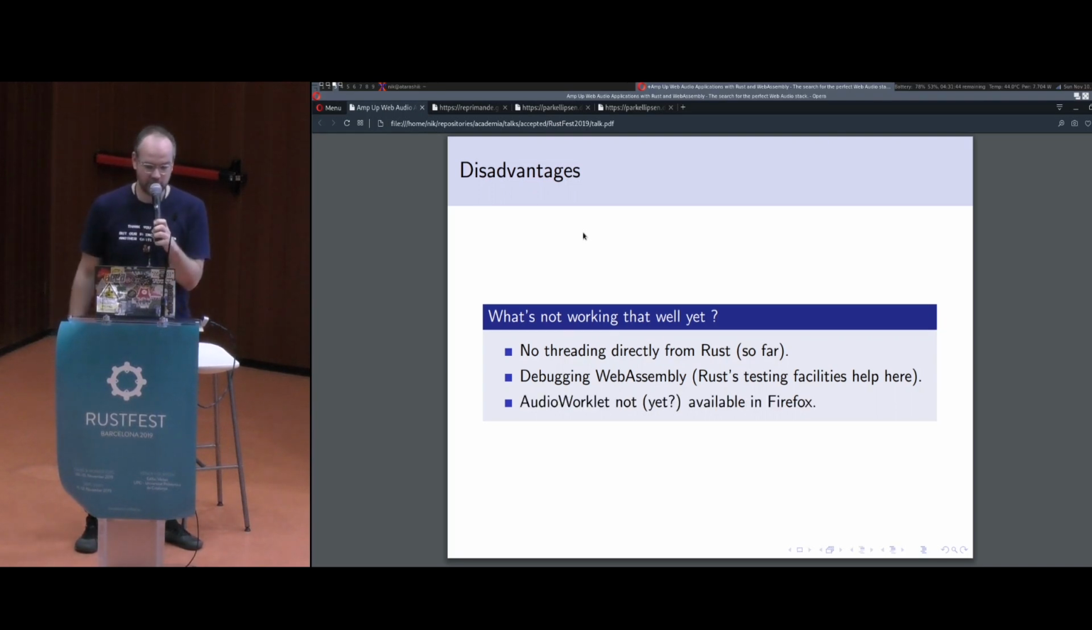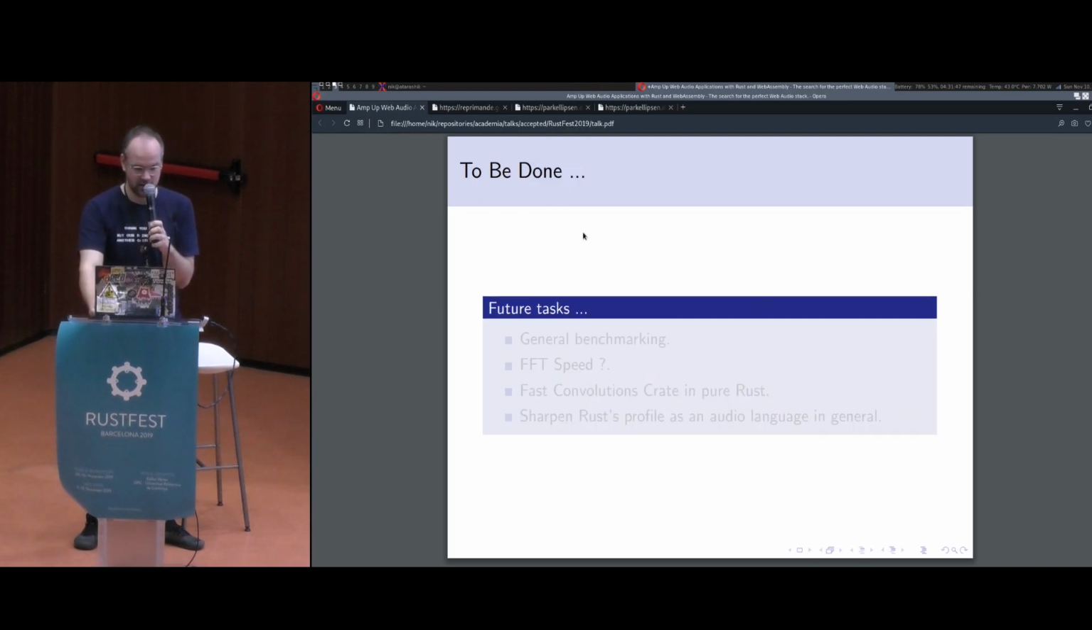And unfortunately, the audio worklet is not yet available in Firefox. So far it only works in Chrome and Opera, which is a bit sad, and I hope it will be implemented in a proper way in the future in Firefox as well. But we are not there yet.